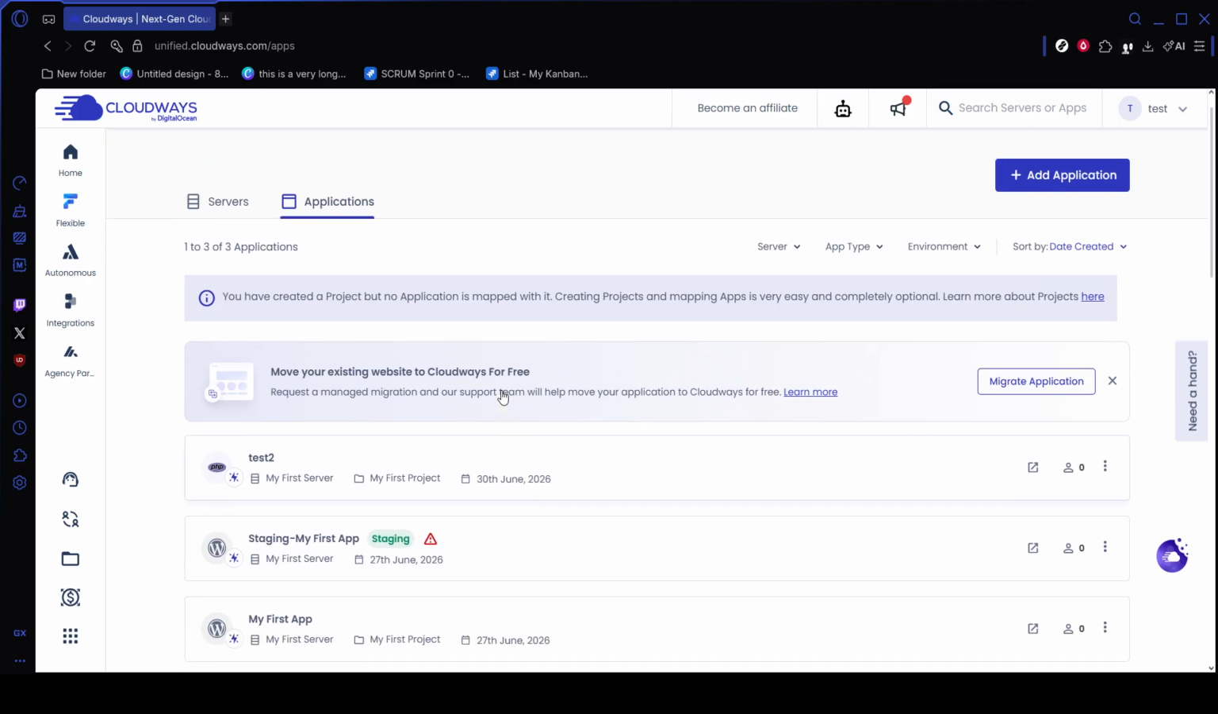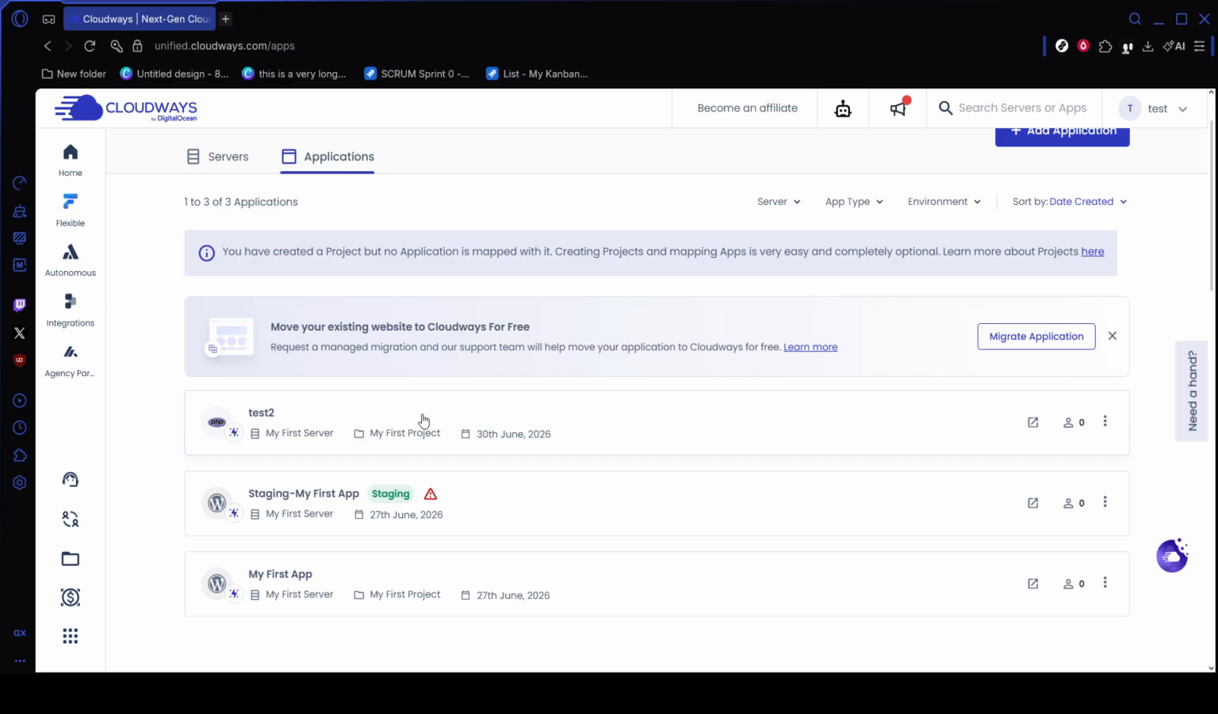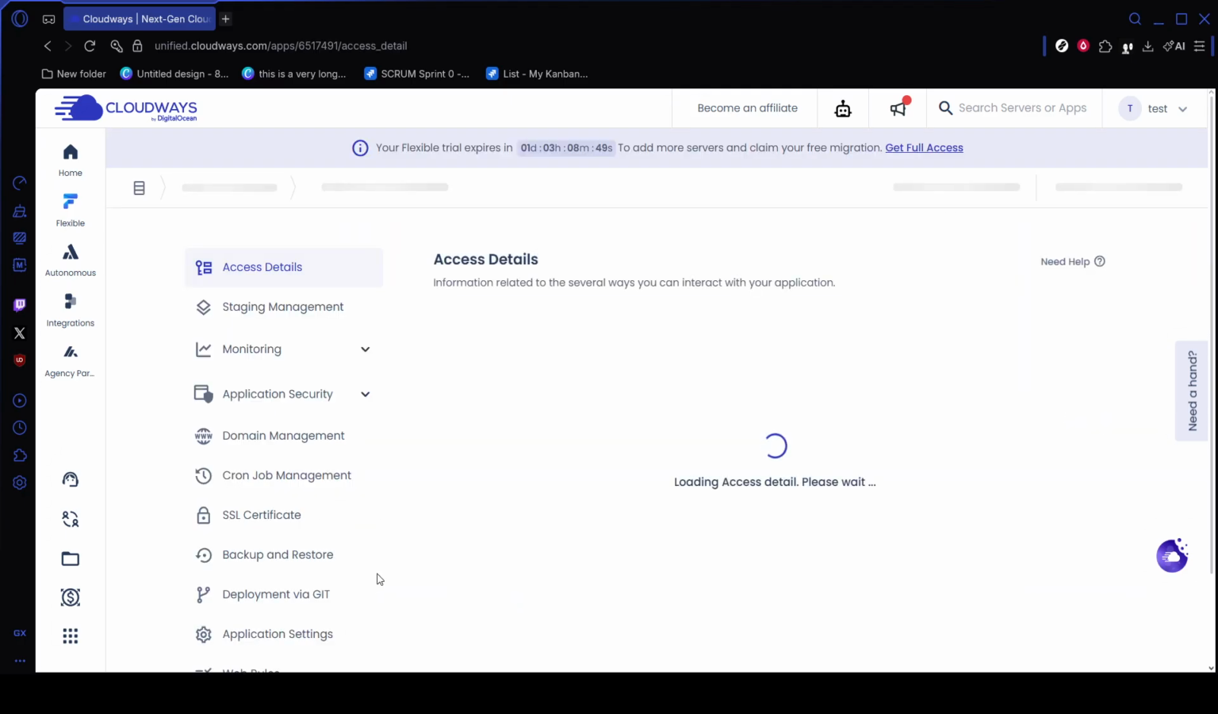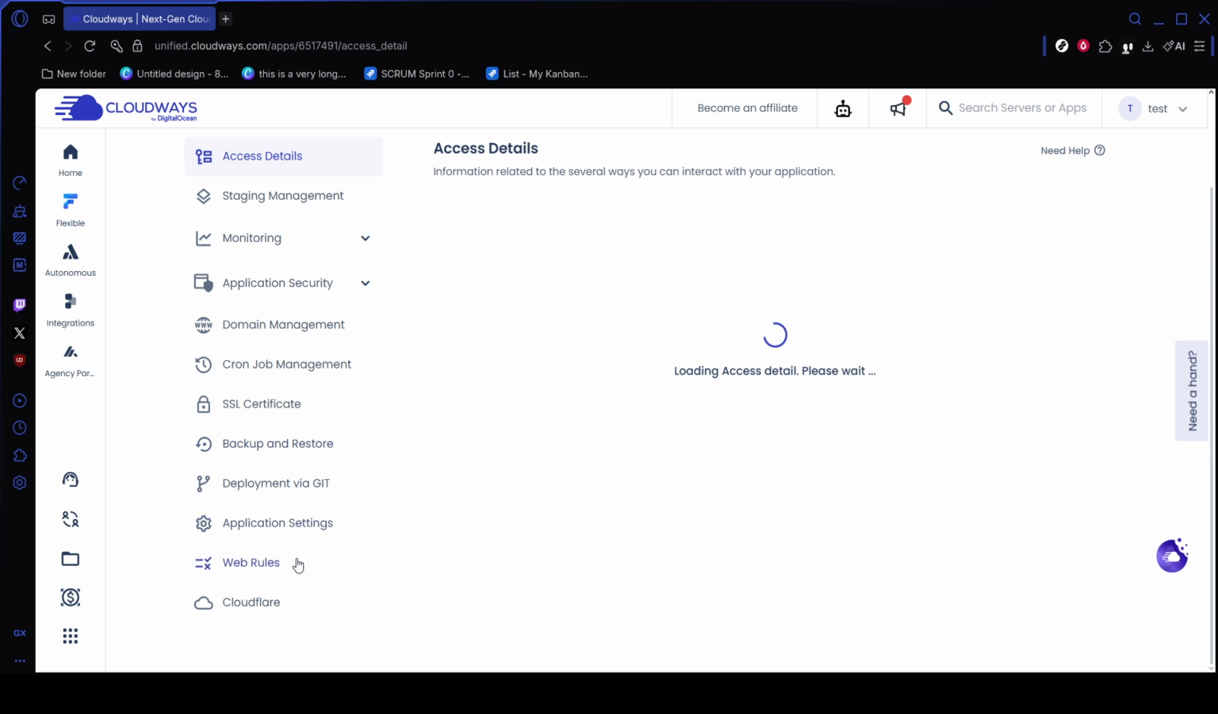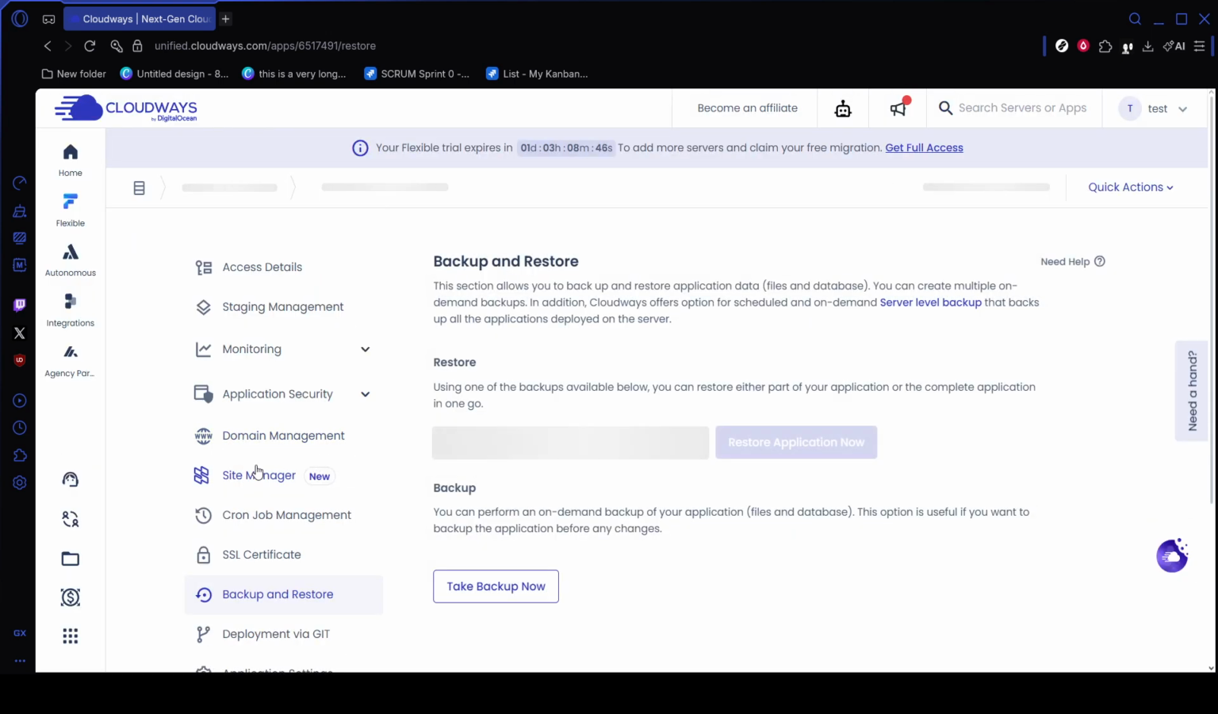Make sure you open the correct one, especially if you manage multiple sites, because the restore will apply only to the application you select. When the application dashboard loads, look over to the left-hand sidebar. Find the option called Backup and Restore, then click it. This opens the Restore panel, where Cloudways stores your available backup points and lets you control how the recovery will happen.